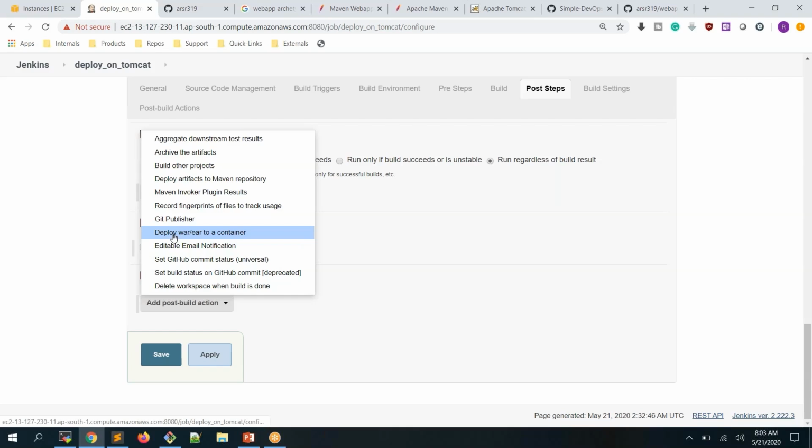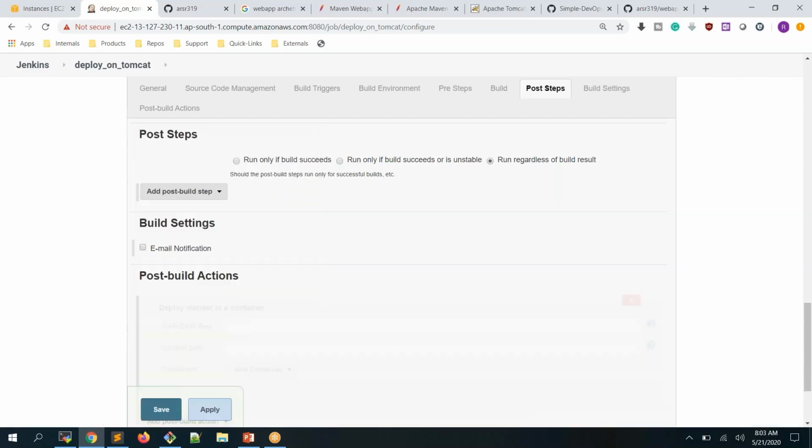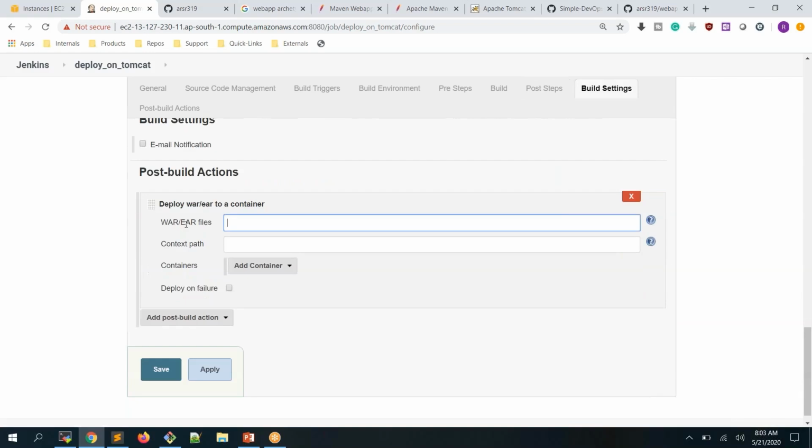Now you can see here, deploy WAR or EAR on container. This option you don't get if you don't install the deploy to container plugin. If you don't specify the deploy to container plugin, you don't get it. So deploy to container. Now you can see here WAR or EAR file. Now where is your WAR file located?